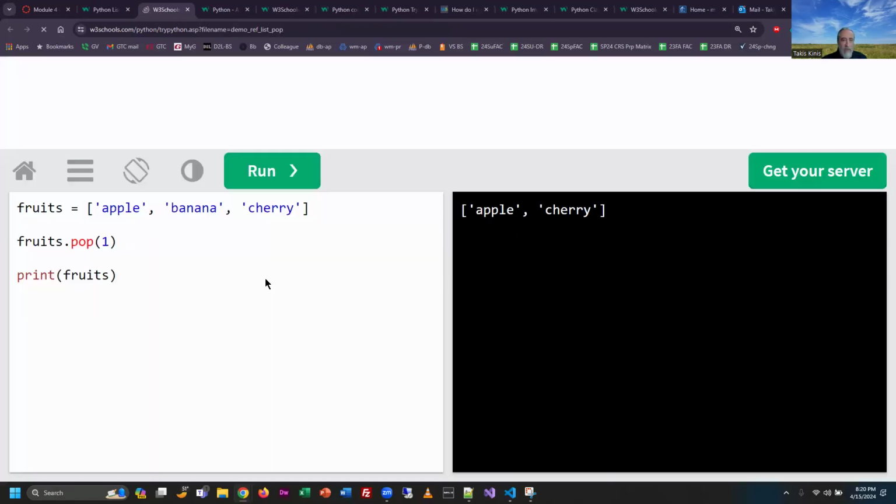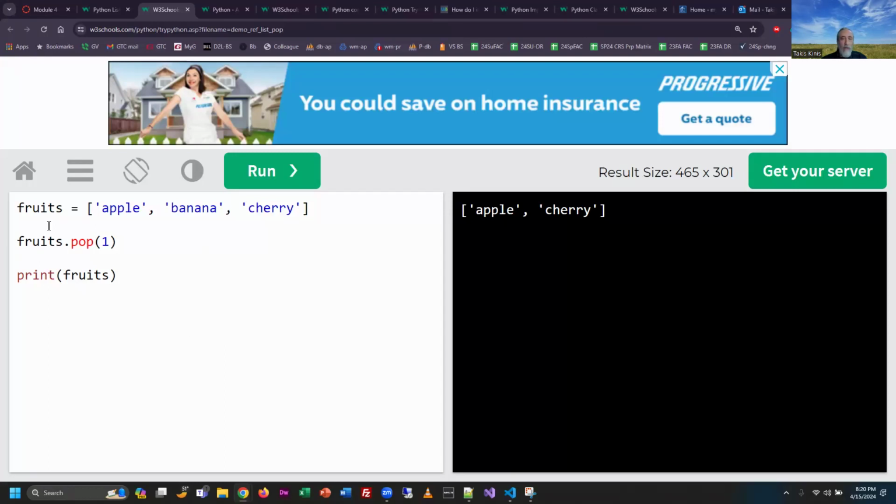So if I try this particular piece of code here, you'll notice that we have apple, banana, cherry, which is position 0, 1, and 2. And if I pop position 1, it removes banana, leaving us only with apple and cherry. So that position is now removed from the list, and now cherry is in position 1, right?